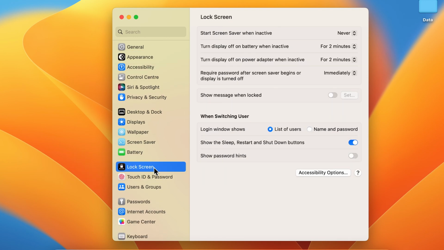Once you open Lock Screen, the very first option you get is Start Screen Saver when inactive. So you have to ignore this option over here. You have to take a look at the second and the third option, which are more important in turning off your auto sleep option. Now currently you can see the second option says Turn display off on battery when inactive.